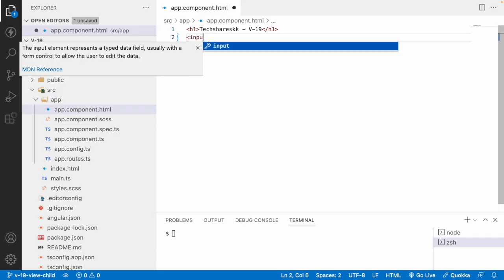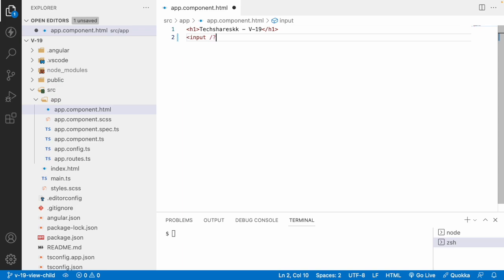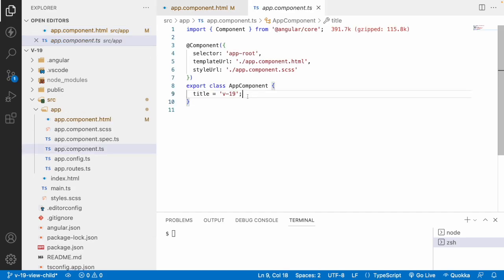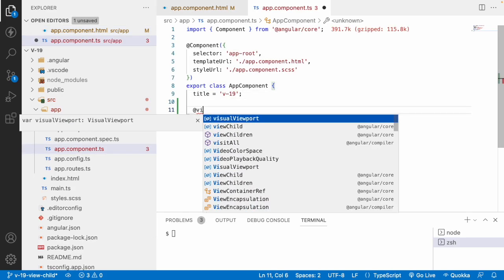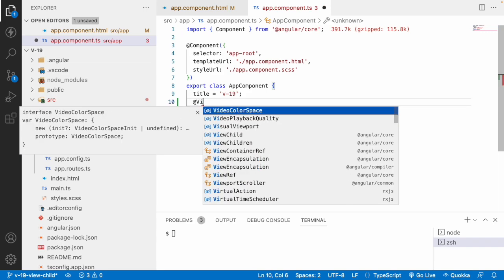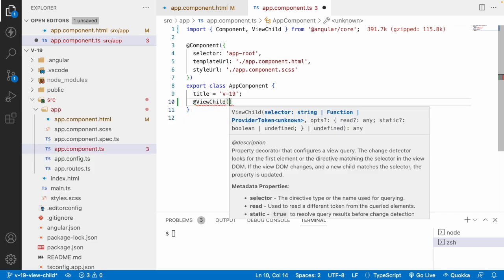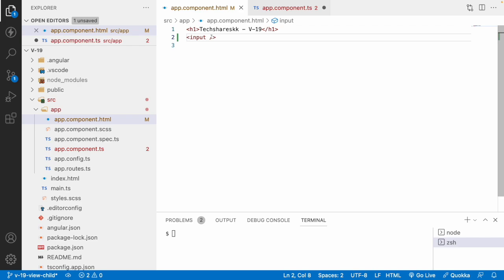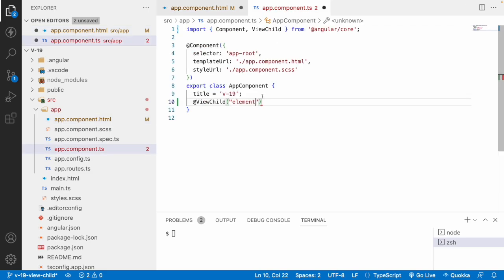app.component.html and let me create an input field, where I want to use this input field as a ViewChild. So let me go into app.component.ts and create a decorator called ViewChild. And this ViewChild will be coming from Angular core, and it receives a selector. So let me pass the selector. That selector is nothing but a hash and the element name. Let me use element. Copy this element and pass it over here.